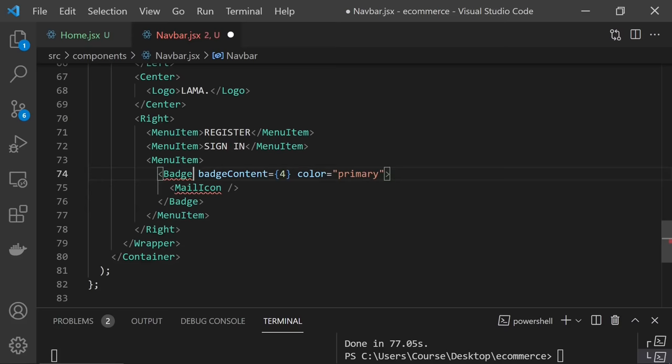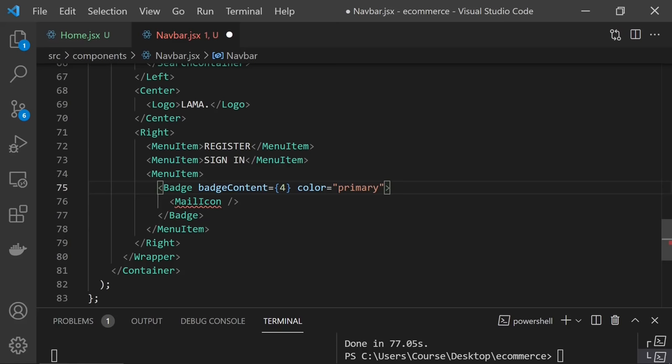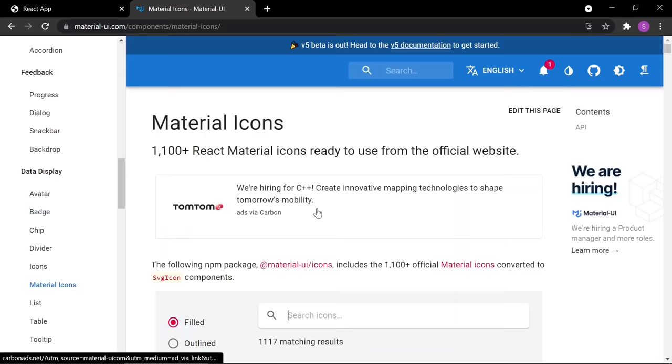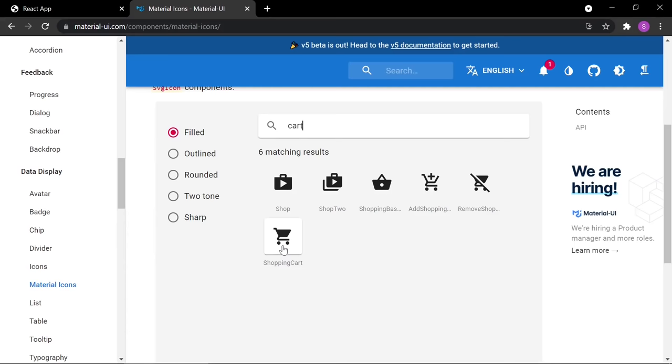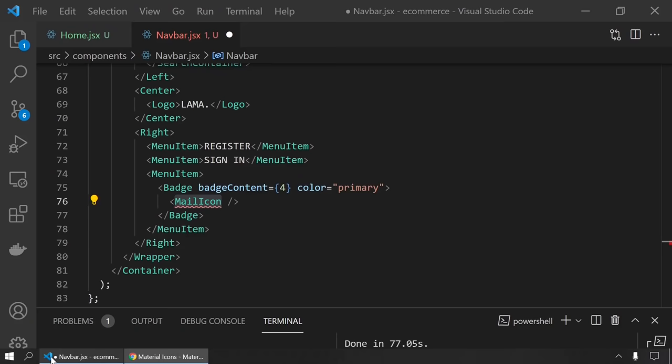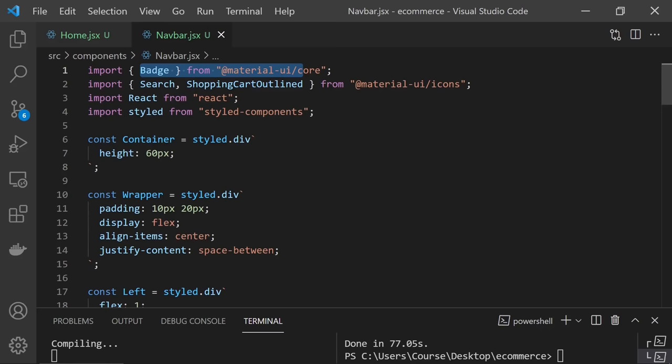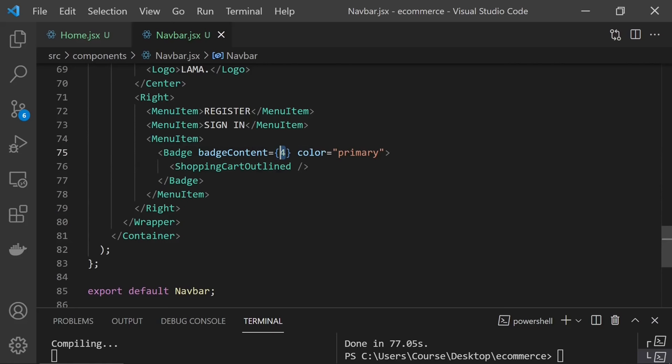I'm gonna import this badge from our Material UI. As you can see, Material UI core. I will click this, and here we are not gonna use this mail icon. Instead, let's search for our icons. It looks nice but it's filled with black. I just wanna make this outlined. I will click here. As you can see, it's better. I will copy this name. And the only thing I should do is pasting here, and I'm gonna delete the last letter and write again, and it's gonna show this recommendation. As you can see, Material UI icons. Perfect. Let's check here. Badge from core and ShoppingCartOutlined from icons. Perfect. And here, as you can see, we can write any number. It's gonna be 4 for now.